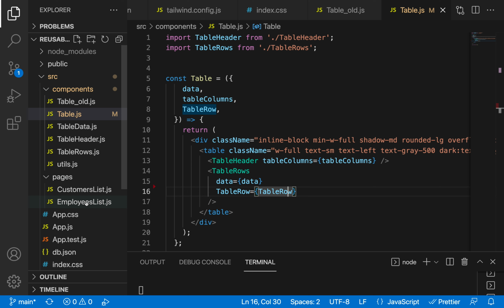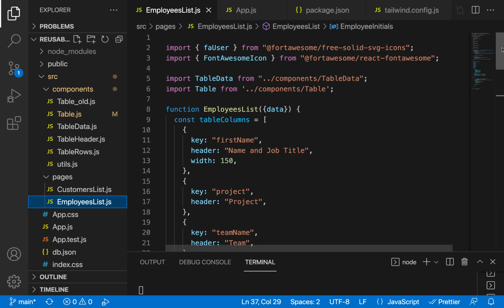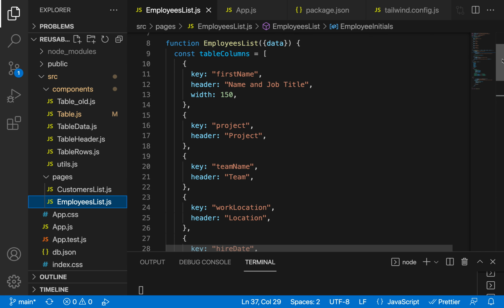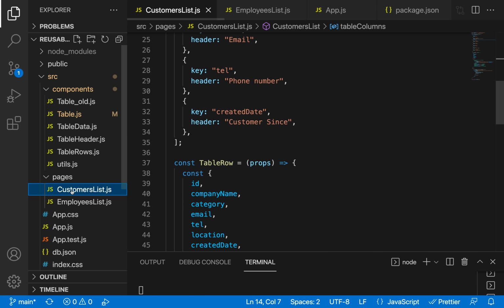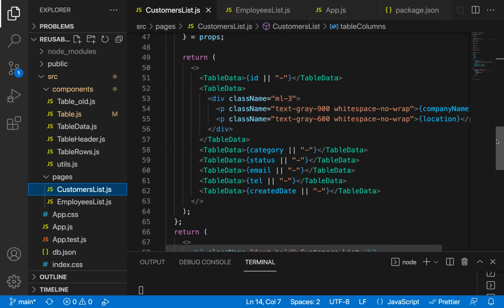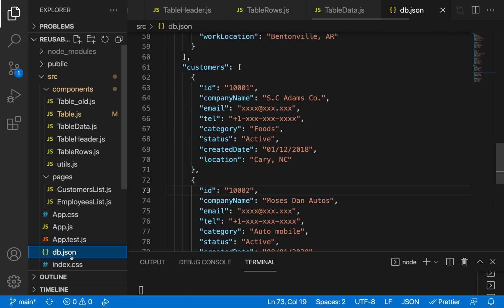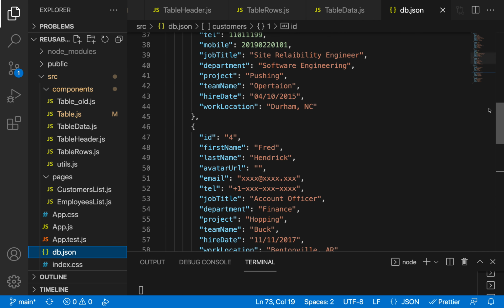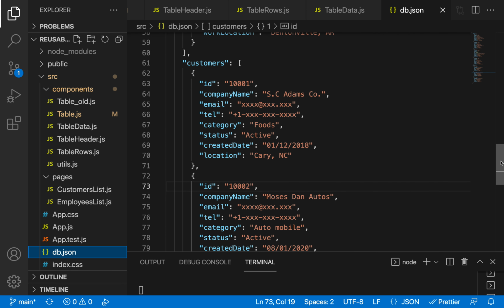Then if you go back to the employee list, the employee table column, as you can see, the columns are different. And if you go to the customer list, you can see the columns are different, but we are using the same table components. And if you want to take a look at the data, this is the data that both of them are consuming. This is the employee data, and this is the customer data.